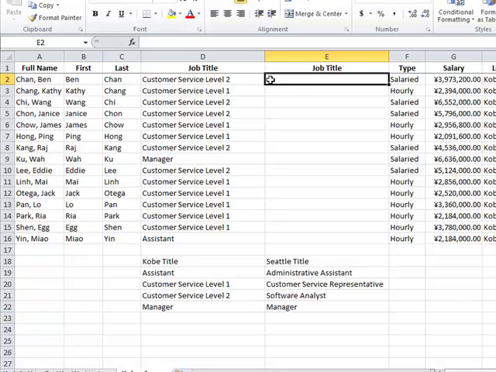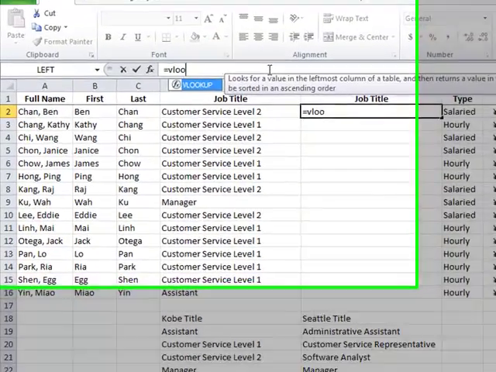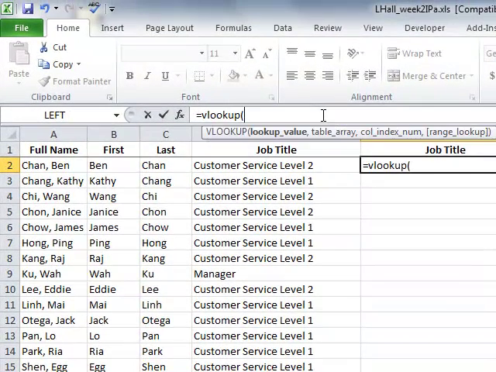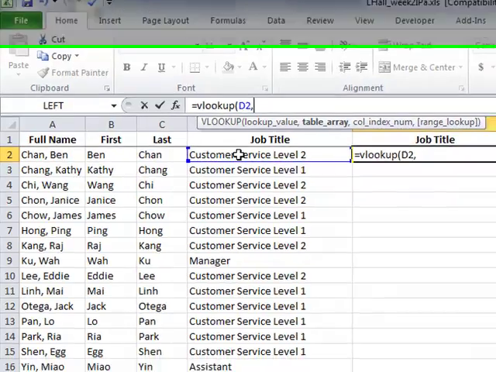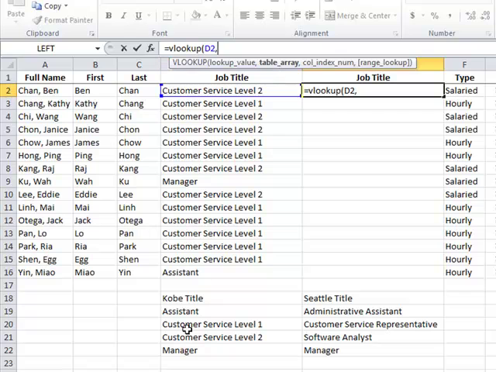Okay, now what I'm going to do up here is use the VLOOKUP function. The first thing it asks for is the lookup value. The lookup value is going to be your customer service level 2 in this case. It's what we're looking up in the table. Then a comma. Then our table array. Our table array is going to be these cells right here. Make sure you don't get these header cells. You just want the cells in the table.